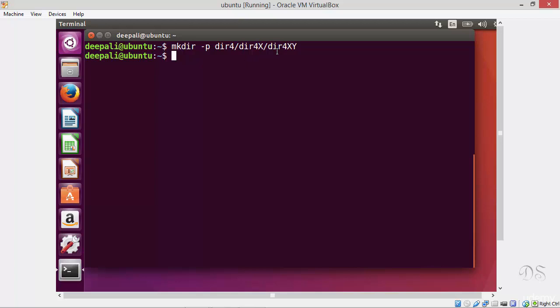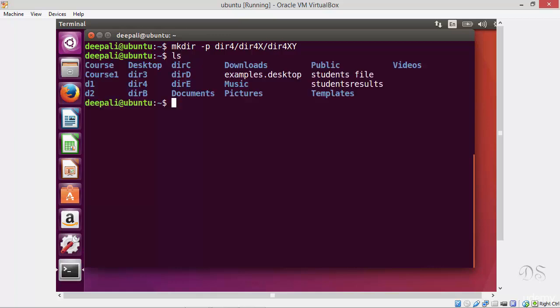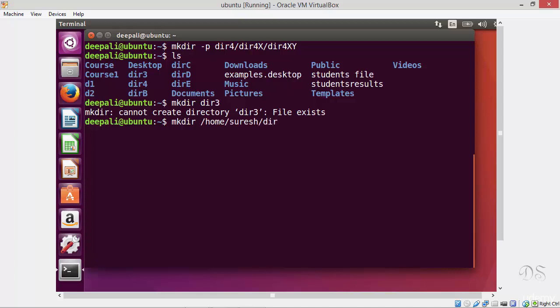This mkdir command may fail if there is a directory or file with the same name, or if you don't have permission to create a directory. For example, here we have this directory dir3, and again we try to create a directory with the same name. It failed. Now we are trying to create a directory in other users' home directory, but it failed because we don't have the permission to do so.